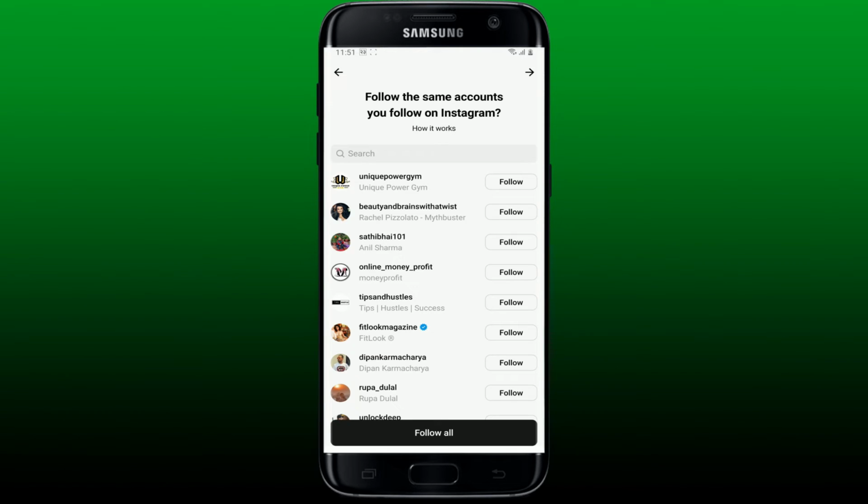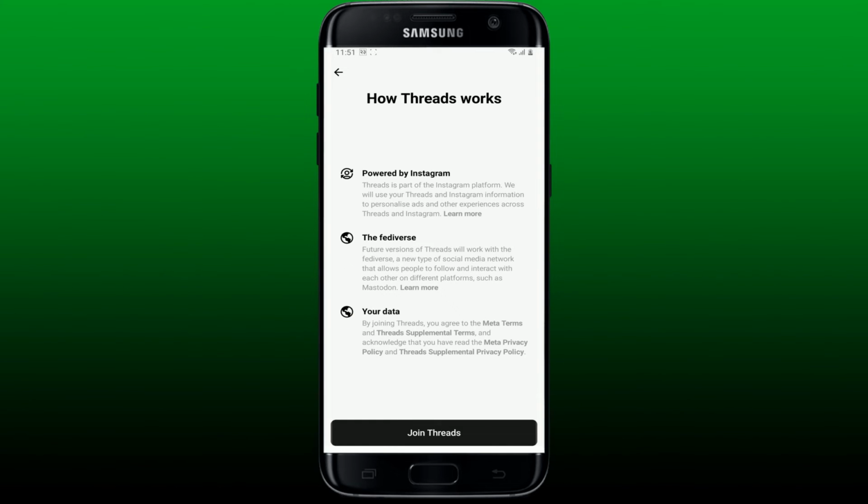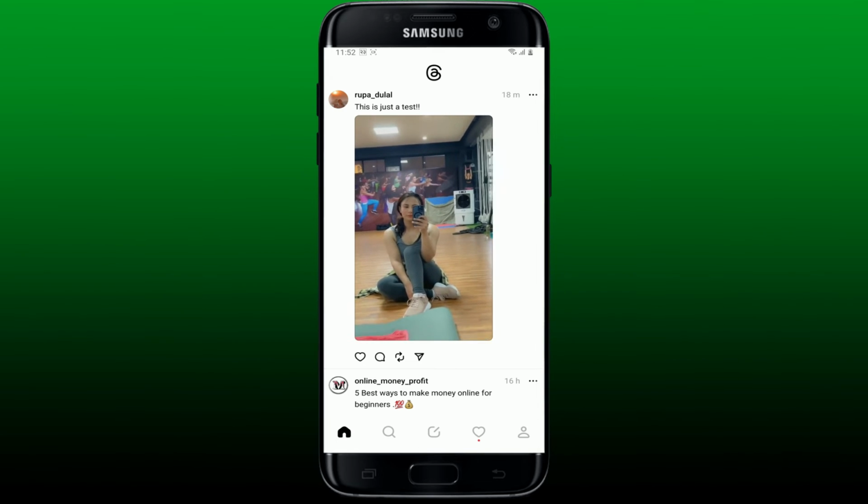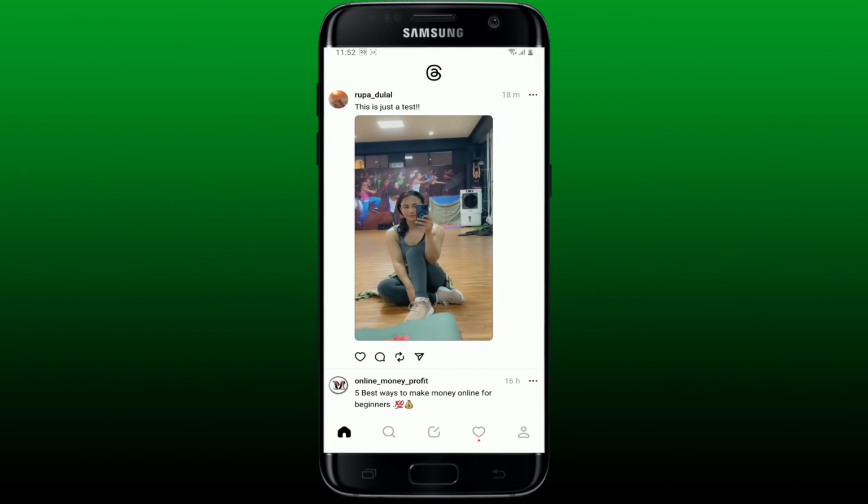Here, you'll see your followers who have Threads accounts. Go ahead and tap on the Follow button to follow them. And then, after you are done, tap on Join Threads at the bottom. Soon after you do that, you'll be able to join in or create a Threads account.